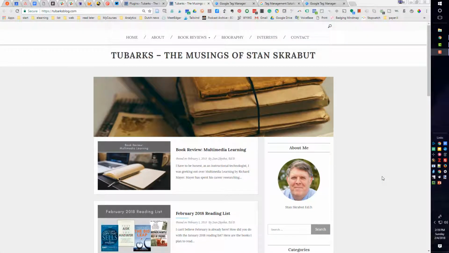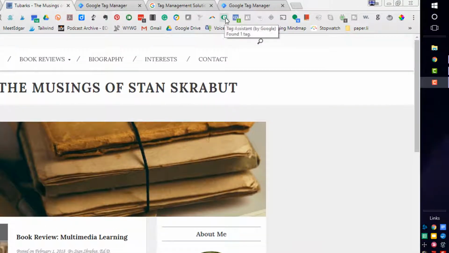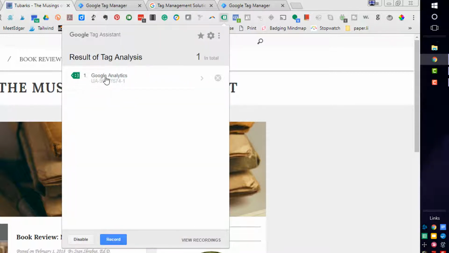Before we move on to the next step, I want to show you how you can check to make sure everything is working like you expect it to. So here I have brought up my website, and I have the Google Tag Assistant running on my Chrome browser. And when I select that Google Tag Assistant, it will show that I have the Google Analytics running on my site. So that's a good thing. That's where I'm at right now, and I want Google Analytics to be running.